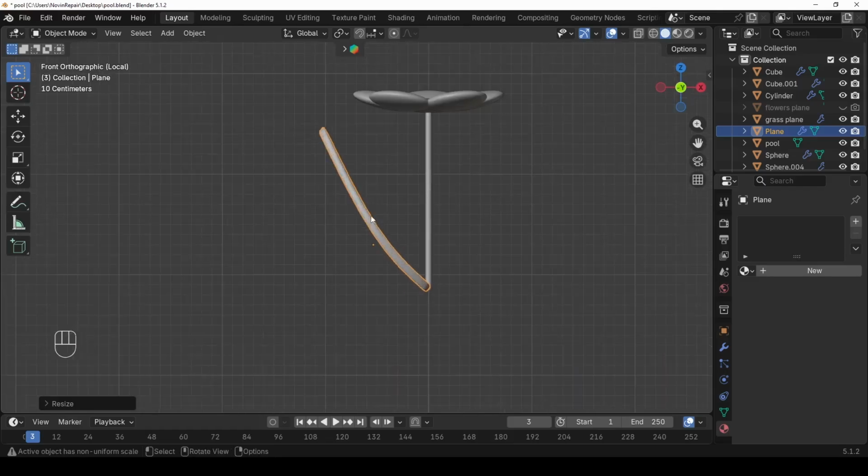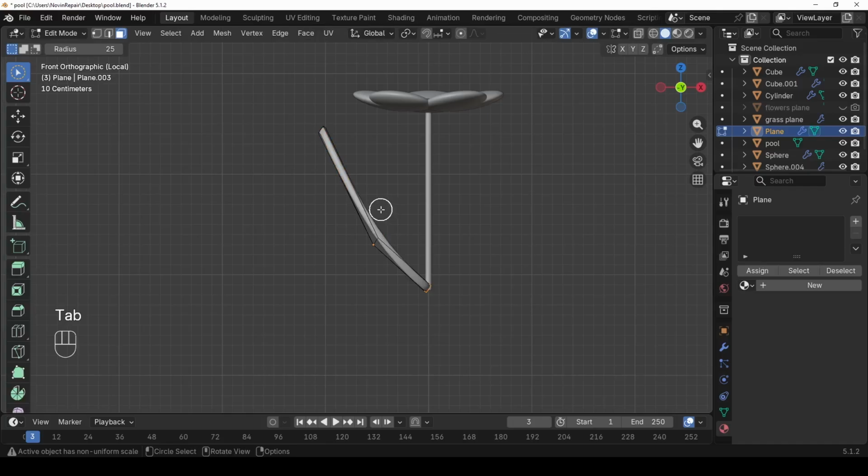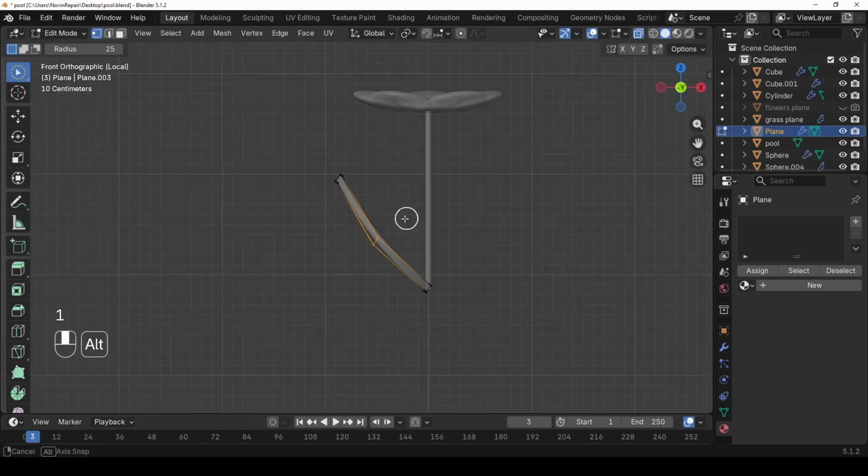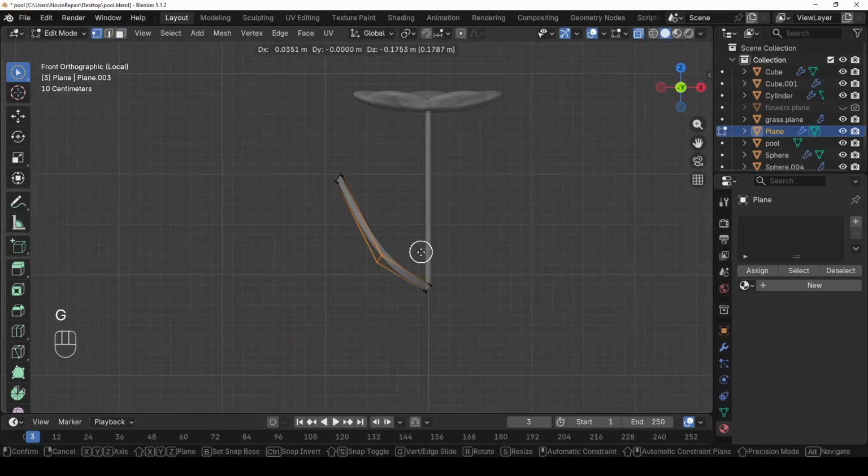So I think the leaf is too long now, so let's go back to edit mode, turn on the X-ray mode, select these vertices and bring them down. You know, you have to select the vertices in here and make them perfect. I want to make them smaller, make these smaller also.